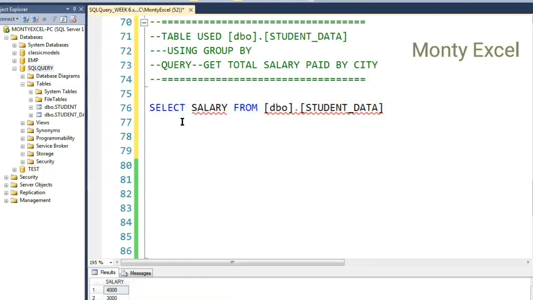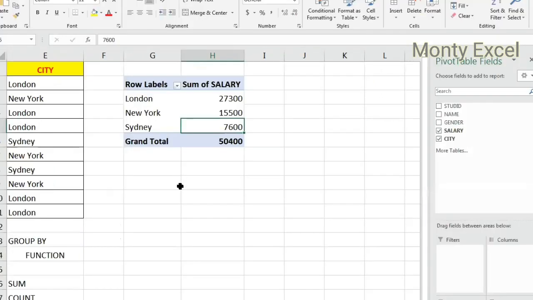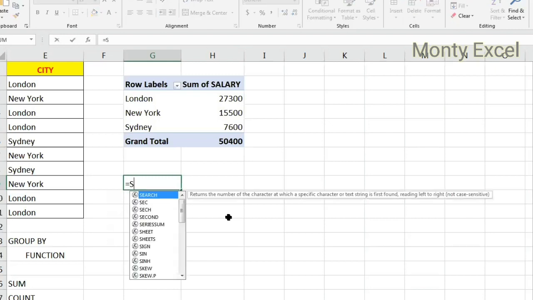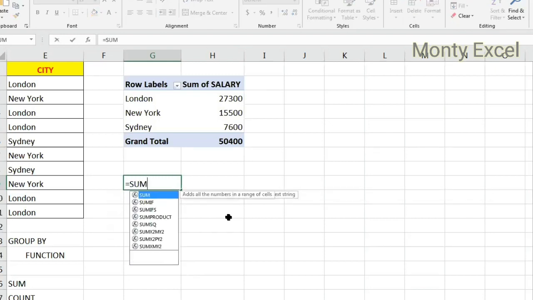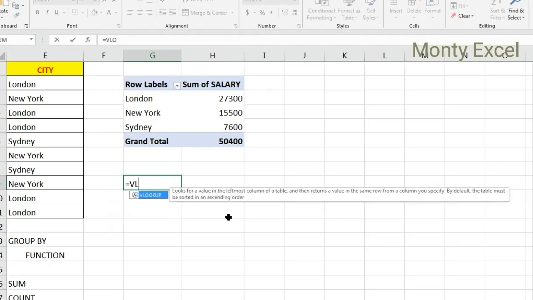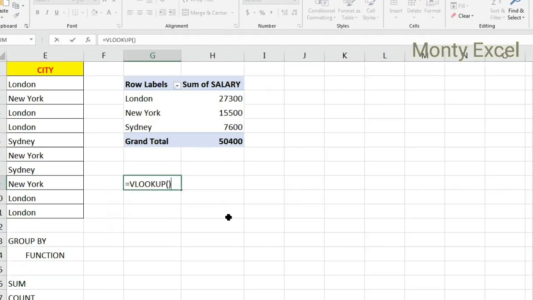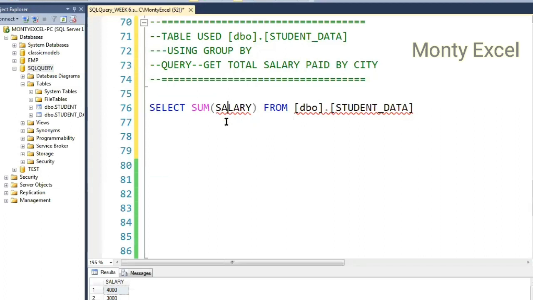But if you want to sum it, I can use sum and close the parentheses, because that's what I know from Excel. If you want to sum something, you need to use the sum function, with opening and closing parentheses. It's not only aggregated functions; even with VLOOKUP, when you open, you need to close. There is always a parenthesis in which the rest of the parameters go. First is the lookup value, then the table array, then the column index, then close it. So you need to satisfy all the parameters there. Sum here takes one parameter, called salary.